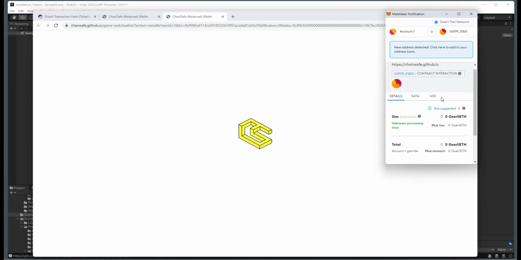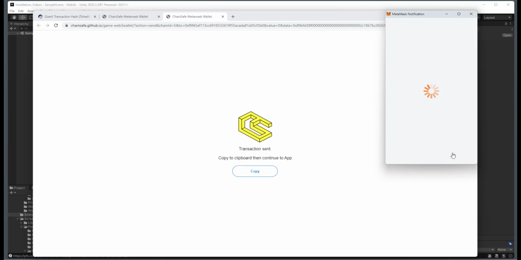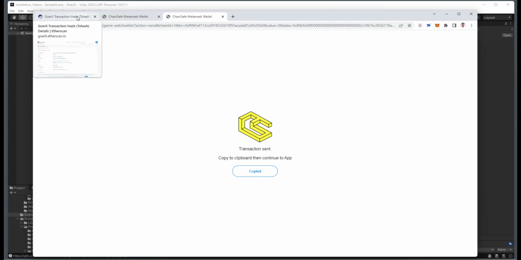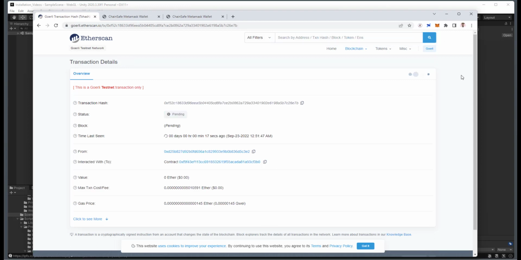Okay, and you can see that we have this contract interaction here. We will confirm this, and I will copy that, and then I can go back to our Goerli Etherscan, and I will paste that in. And you can see here that it's pending and doing its thing. And I just got confirmation that it went through, so we should see a success here.